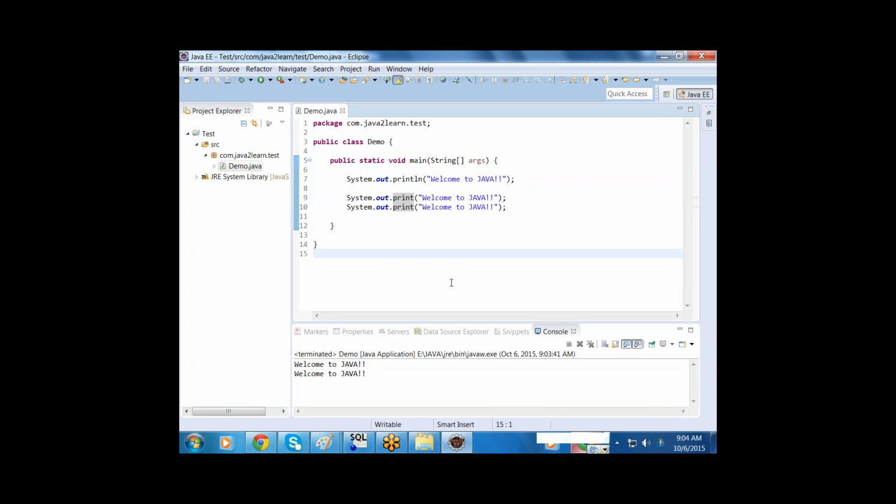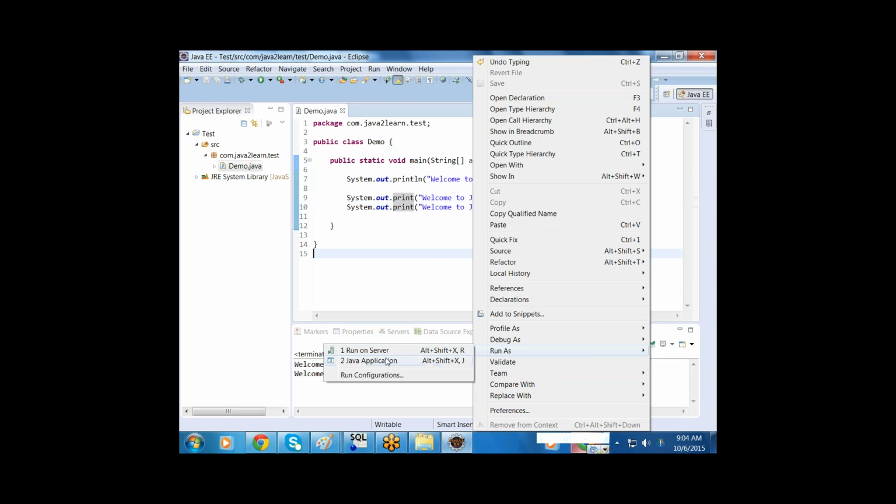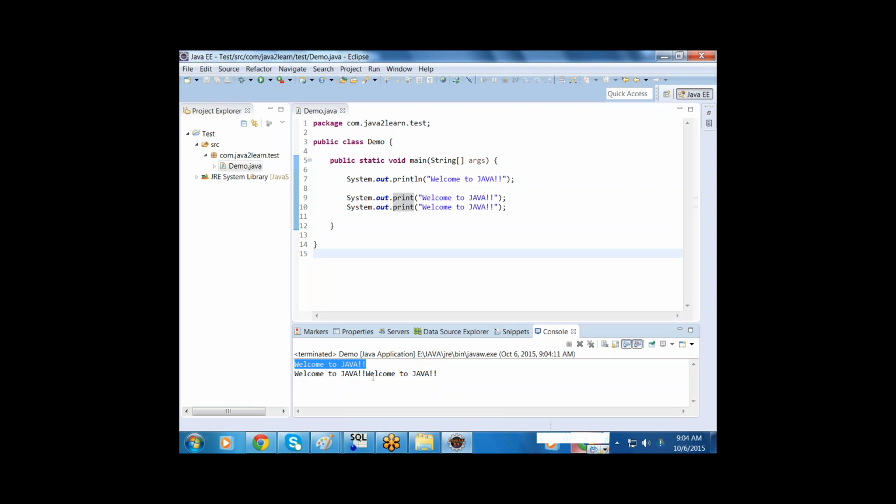Okay, like this. Run as Java application. See this one, Welcome to Java, and the remaining statements are in the same line here. These are the differences between print and println actually.